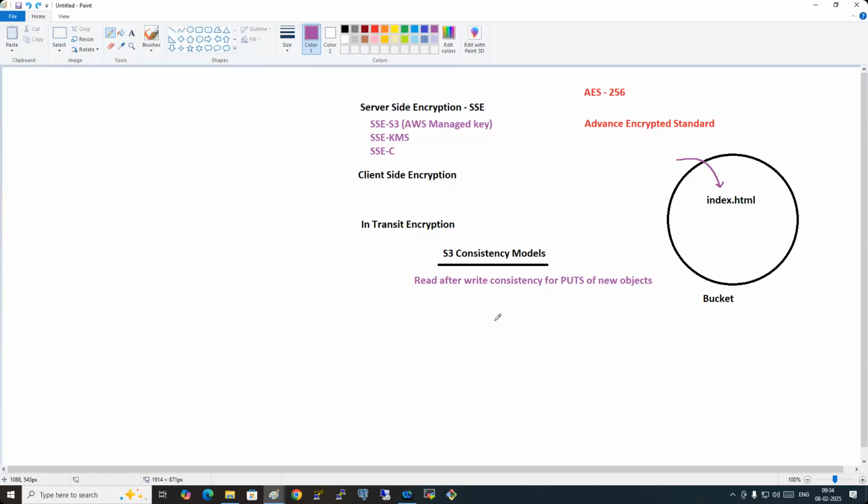But what AWS is telling is, there are two types of consistency models. Number one is read after write consistency for puts of new objects. Read it again. Yes or no? So whenever you put it, meaning upload, you write that first and then read it later. That is one model.